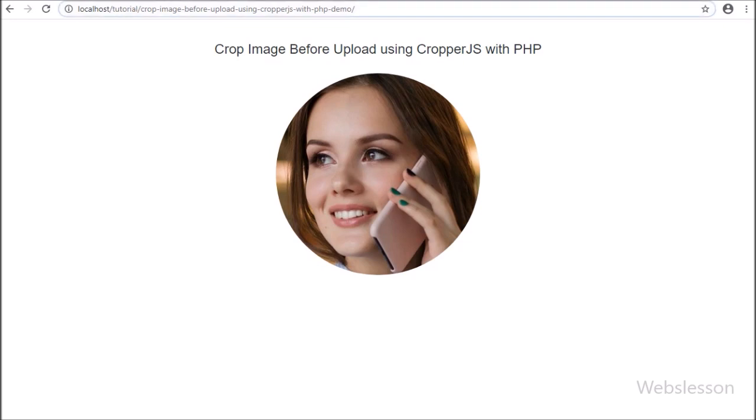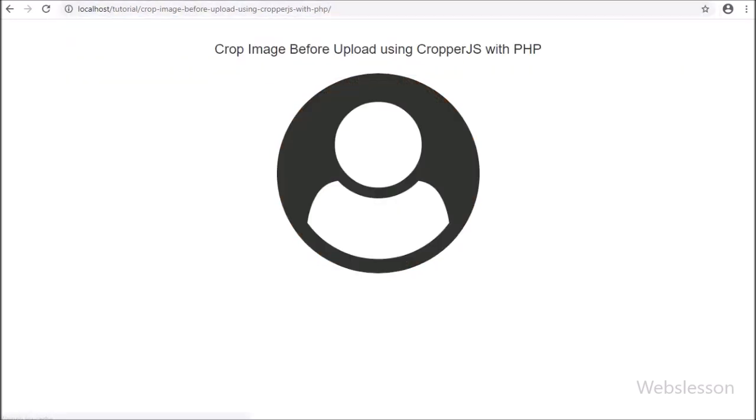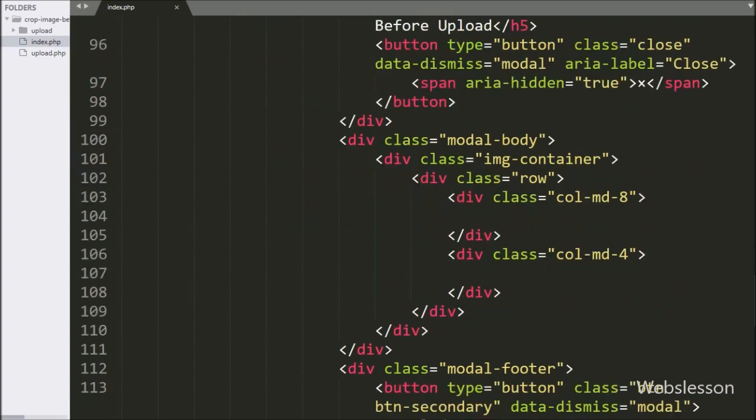Friends, here we can see that when the page has been loaded in the browser, we can see the user image on the web page. Now we move the cursor over this image, and we can see the image overlay text effect displayed over the image, asking to change the profile image. Now we proceed to crop and upload the image.